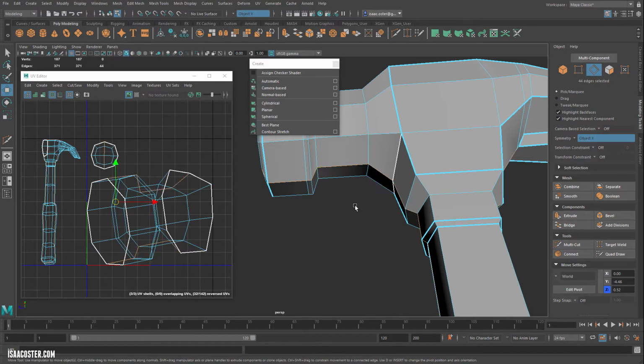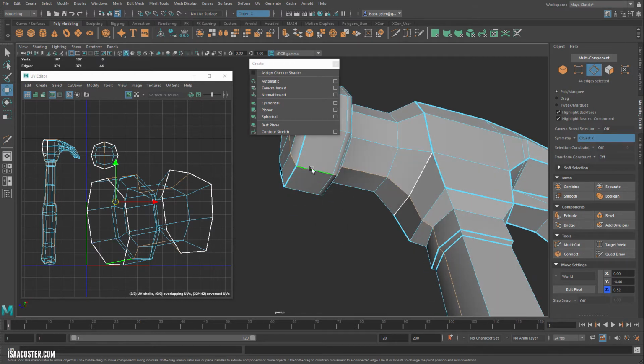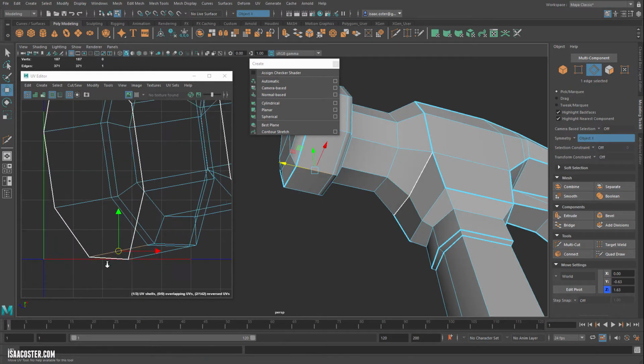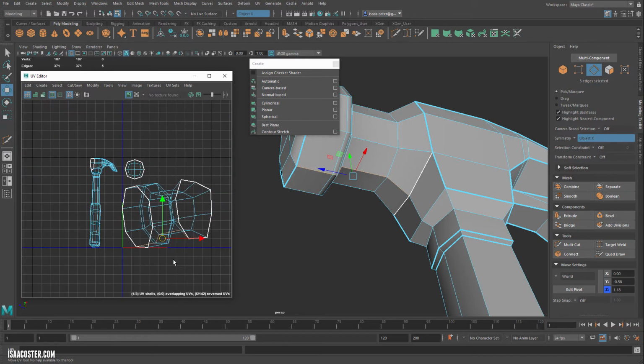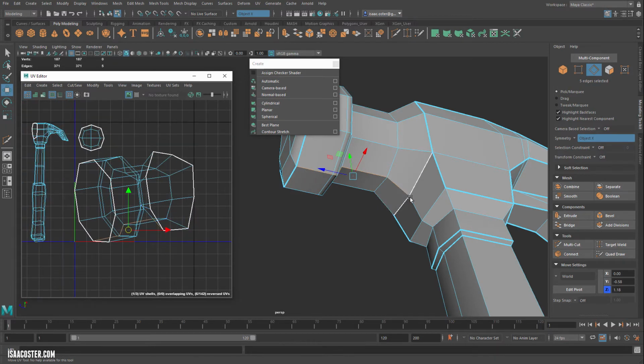So if I double click this edge in world space, on the mesh, you can see it will select every single edge here in the UVs. But if I grab the same edge here in UV space and double click it, it will only be limited to the shell itself. So that can be a very convenient time saver.